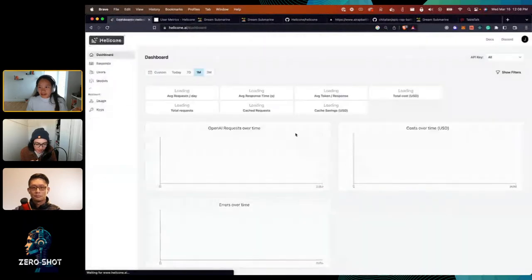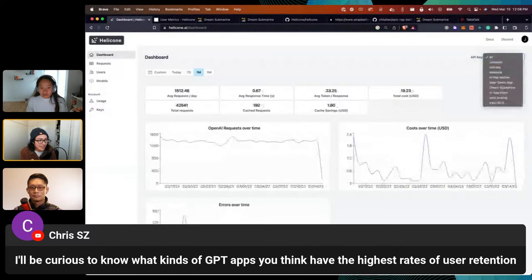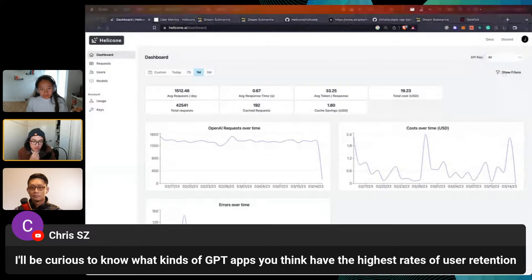While you're doing that, there's a question about what apps have the highest user retention. Are you able to see that through this platform as well, or no? We're not tracking retention, but that is fascinating. We could totally add that.